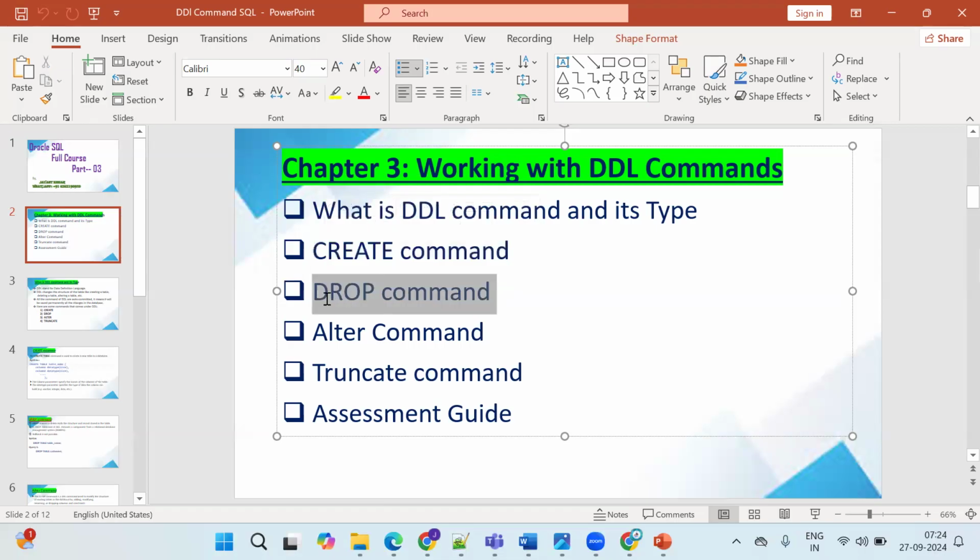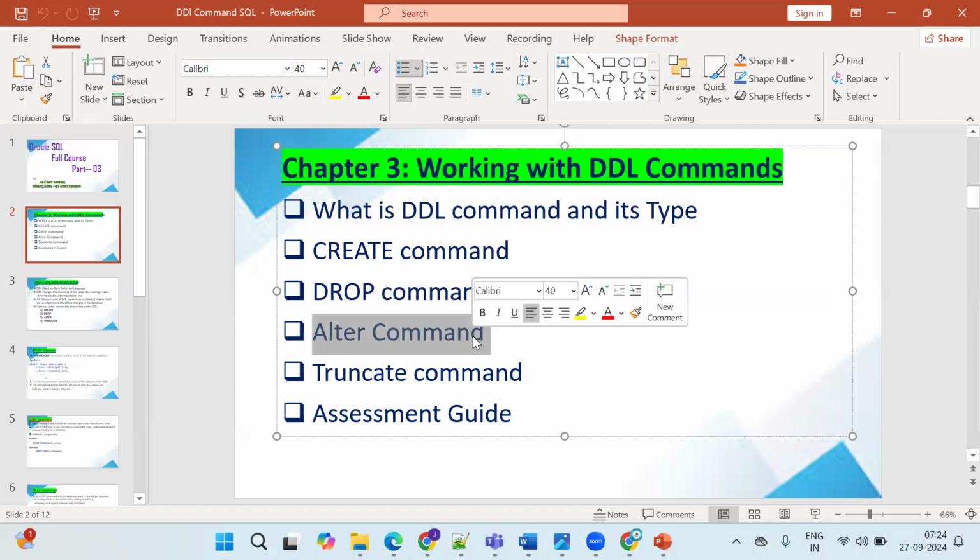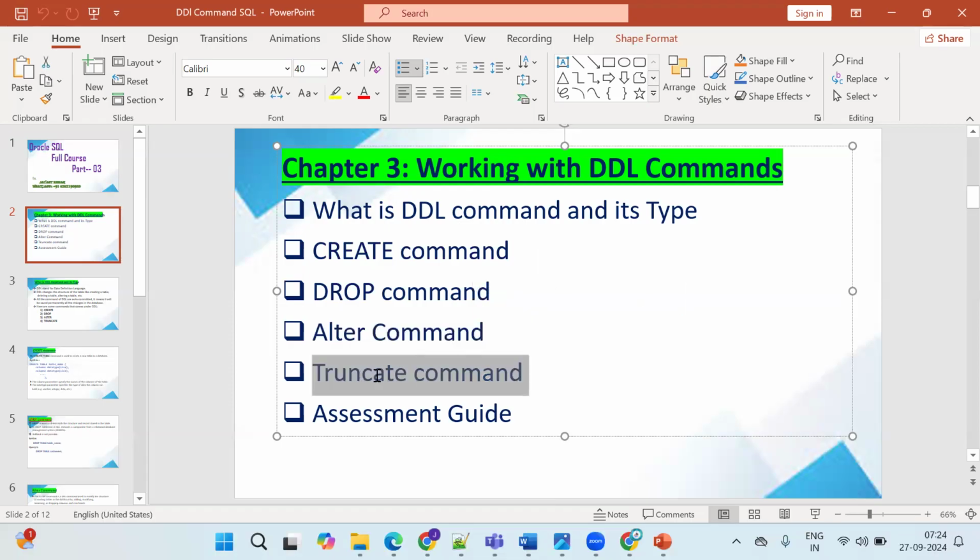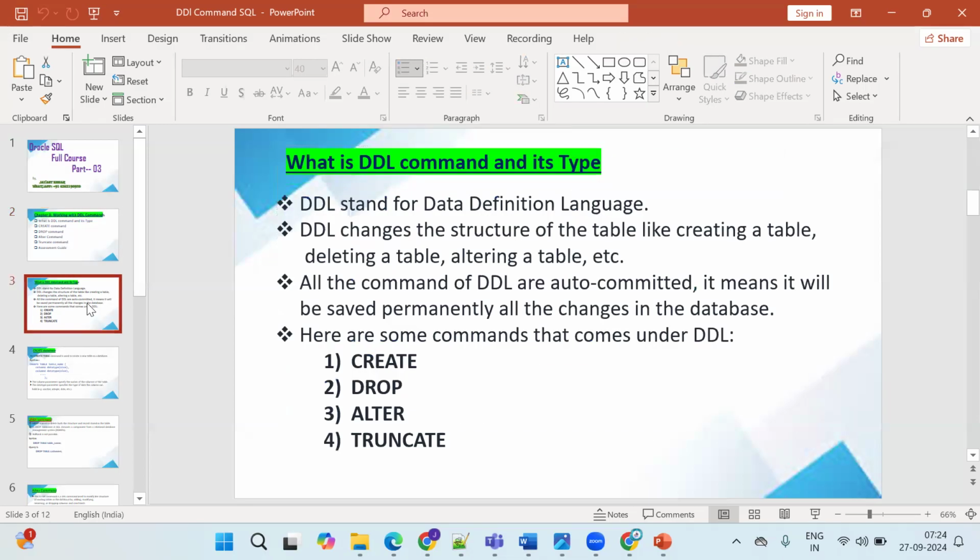Then the drop command: how to drop an existing table from the database permanently. Then the alter command: how can you modify the structure of an existing table in the database. The truncate command is for when you want to delete only the data from a table. All these things we'll see one by one practically.